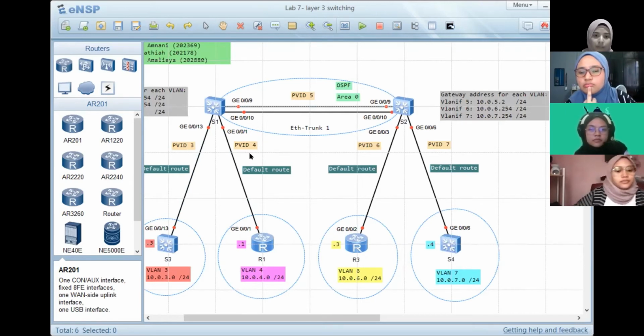The PVID between S1 and S2 is 5, and between S1 and S3 is 3, and the PVID between S1 and R1 is 4, S2 and R3 is 6, and between S2 and S4 is 7. This route will be used as a default route, and between S1 and S2 we'll have the OSPF and also area 0, and these switches also will be at like ETH trunk 1.